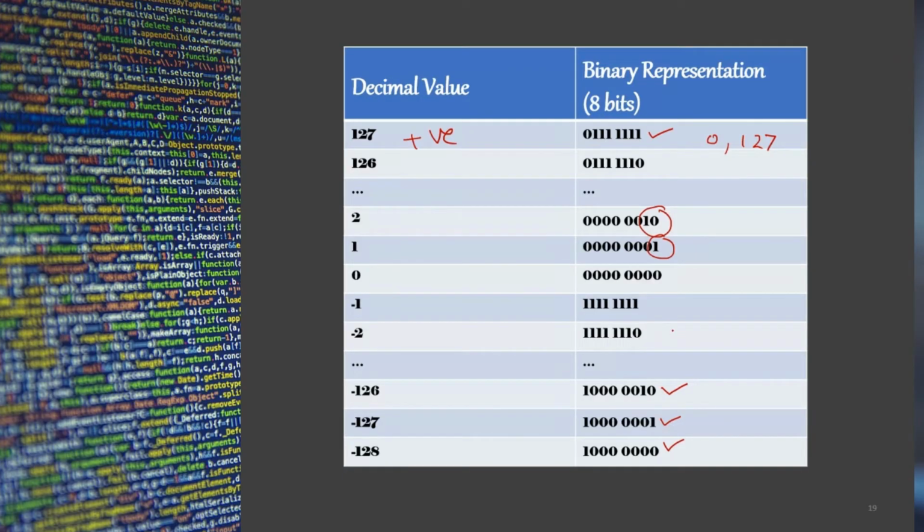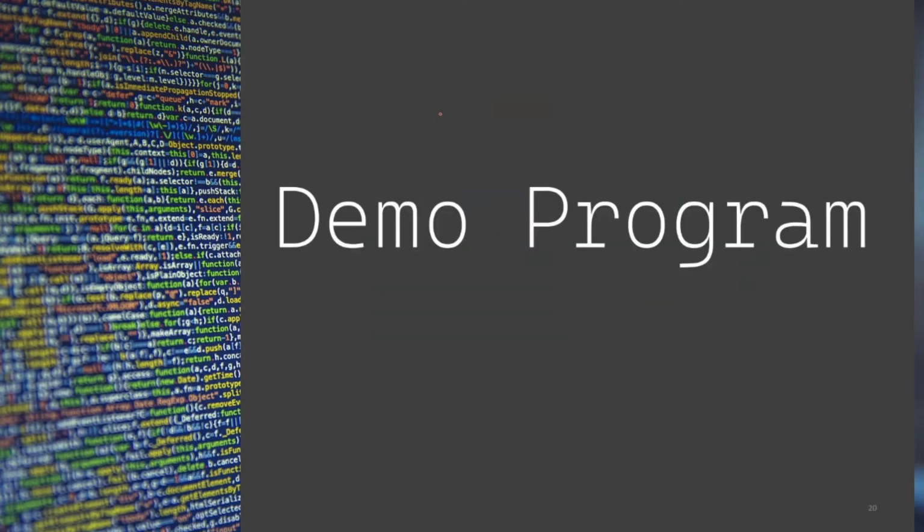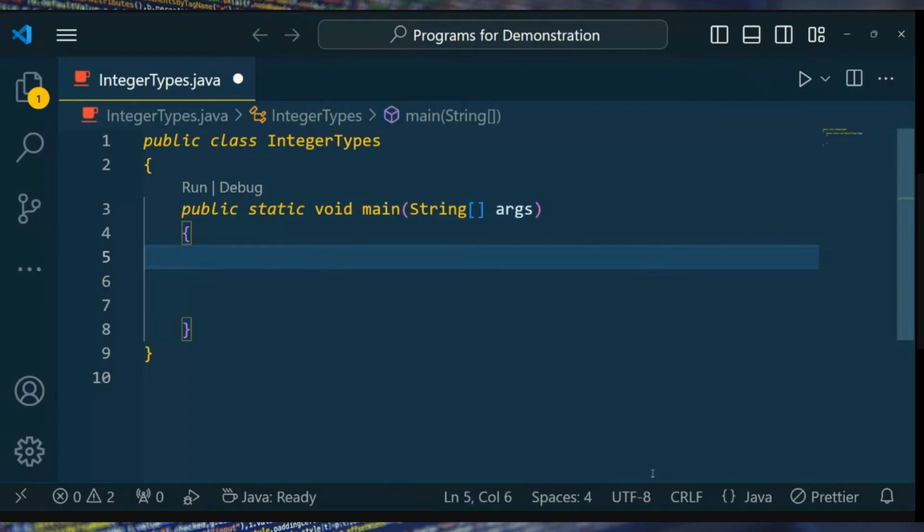So what we have seen till now, students, is the integer data type, especially 1 byte, and the name itself suggests it is 1 byte. That means how many bits are there? 8 bits are there. So we have seen all the things in that.